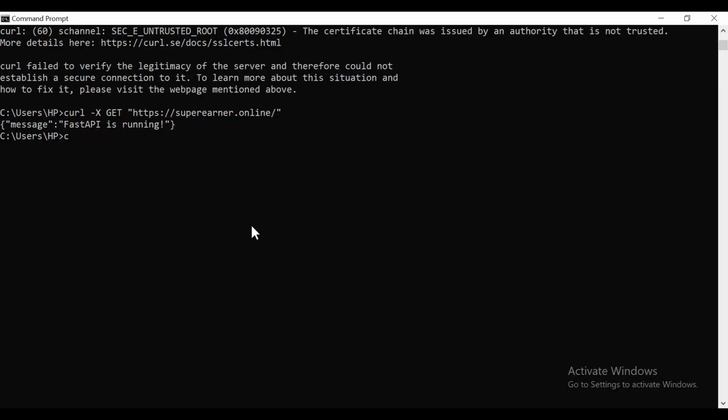All right, so the reason we see FastAPI is running here is because we are trying to access the root of our API. If we really want to communicate with our AI model, we'll go to the /generate route. That's where we can actually communicate with our AI model. We see that in the documentation.